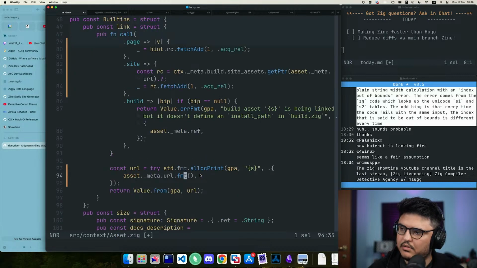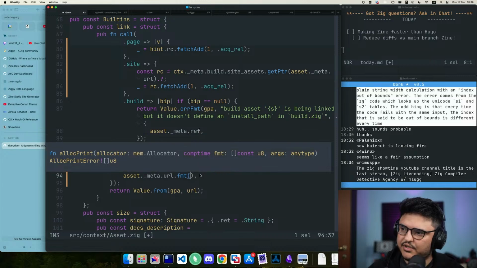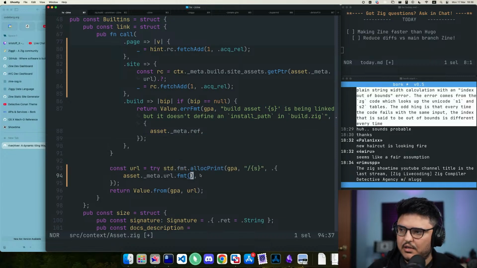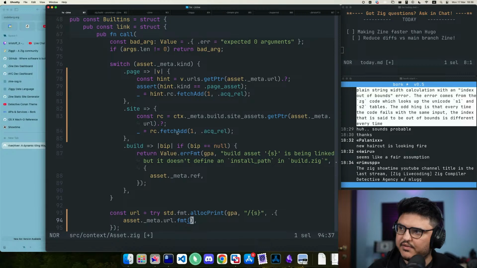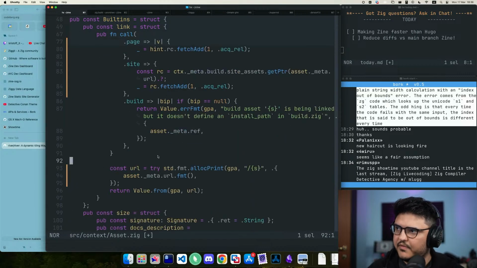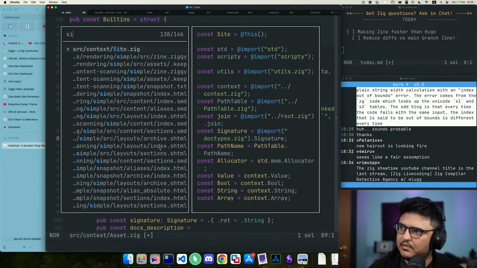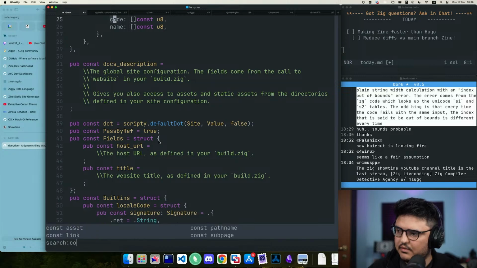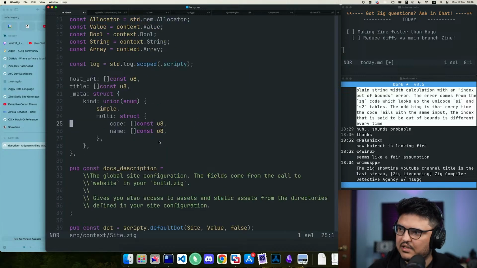Okay. So that means that also we need to put a leading slash here. FMT string table and path table, huh? Ah, that's so annoying. We need to do it. Did I not do it also for site? I think I did that inside. Yeah.